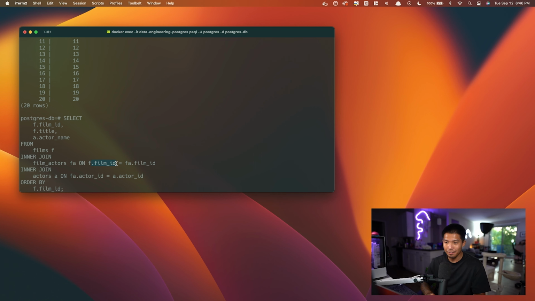We can string on as many joins as we want. So in this case, we're going to do two because we're bringing on the actors table. So we're going to join the actors table and we're going to give it an alias of A on the fact that any actor IDs from the film actors table are also equal to the actor IDs from the actors table. And lastly, we see ORDER BY.